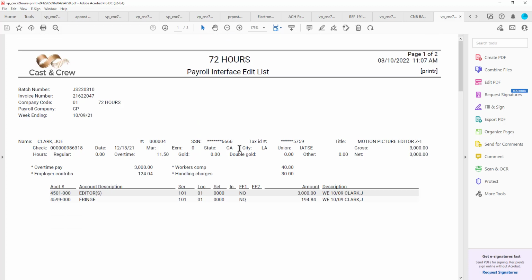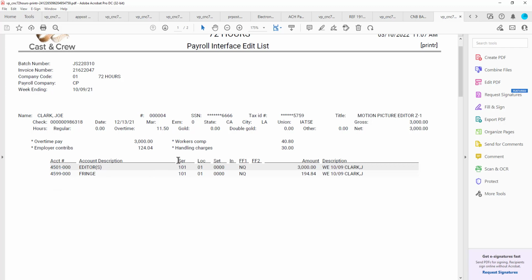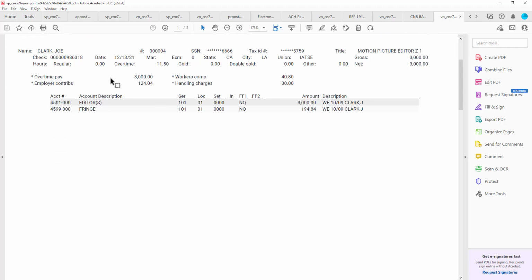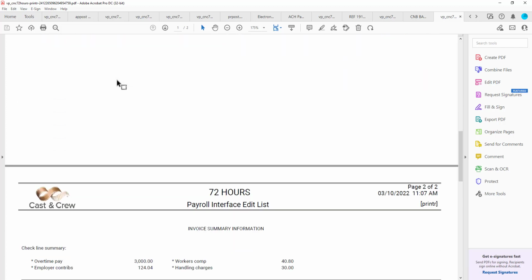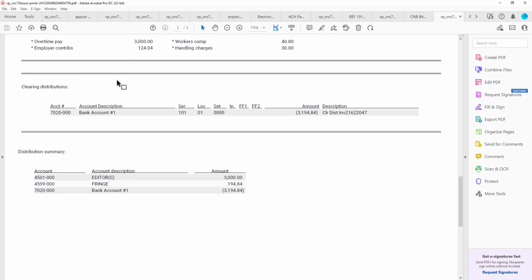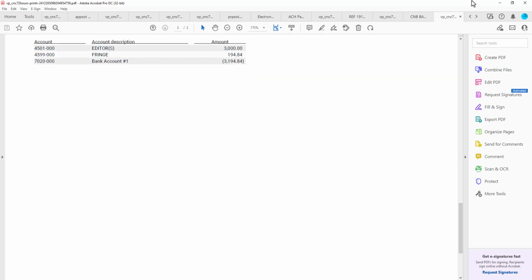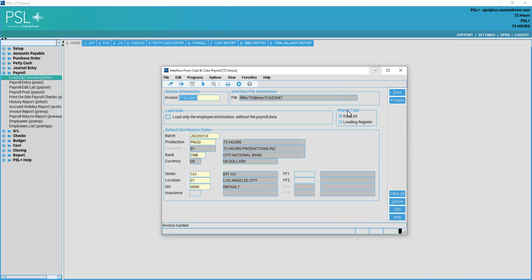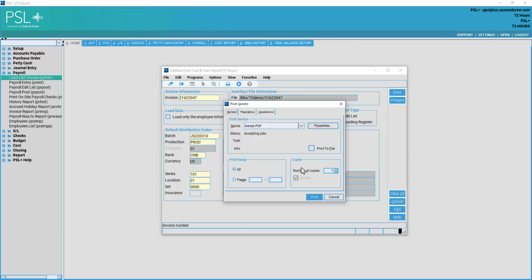Once you've generated your payroll PDF here, you can look over all of the overtime, pay codes, etc. that need to be looked at. Check over everything here, make sure it is correct. If everything is all good, simply navigate back to PSL Plus and select Load Register as opposed to Edit List. Load Register will load this payroll into the PSL Plus system. Select Print in the upper right.